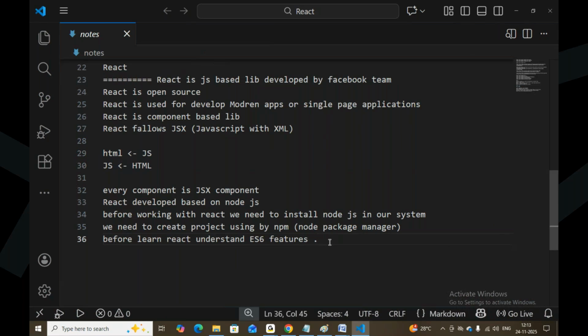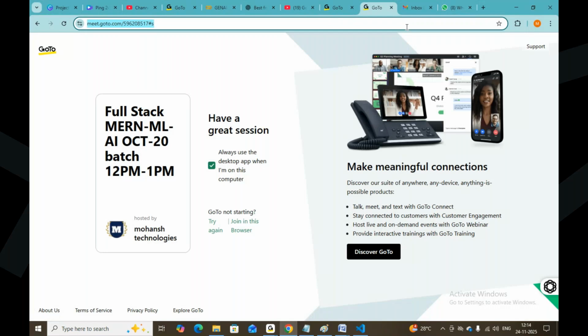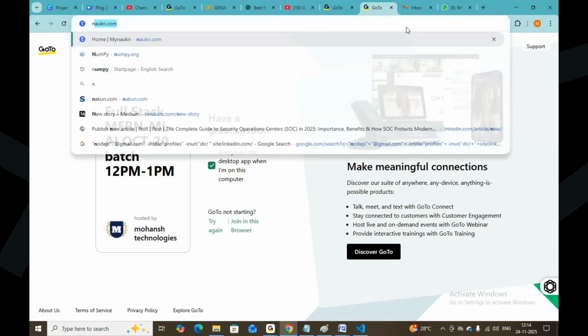Important ES6 features. Okay, before going to the ES6 features, let me create the React project first of all. Let me create the React project. First of all, install Node.js.